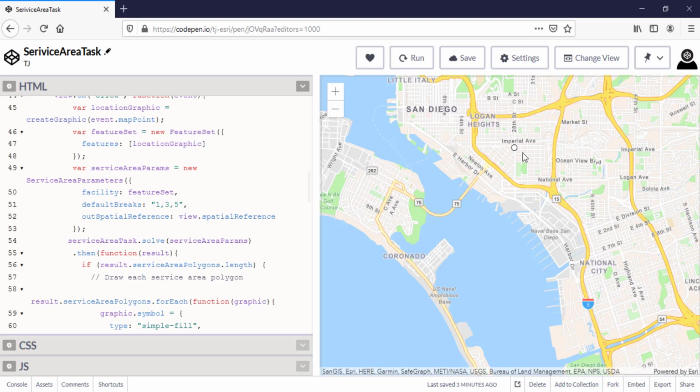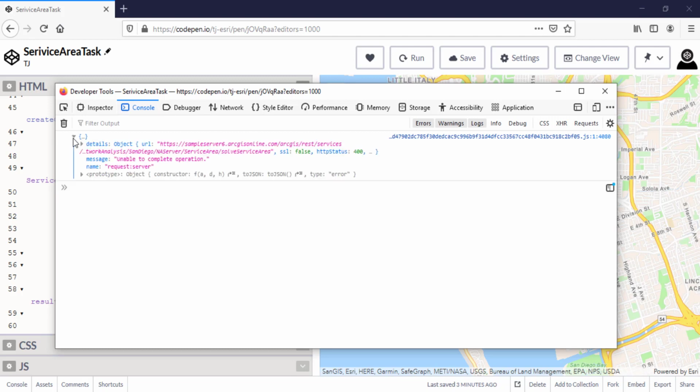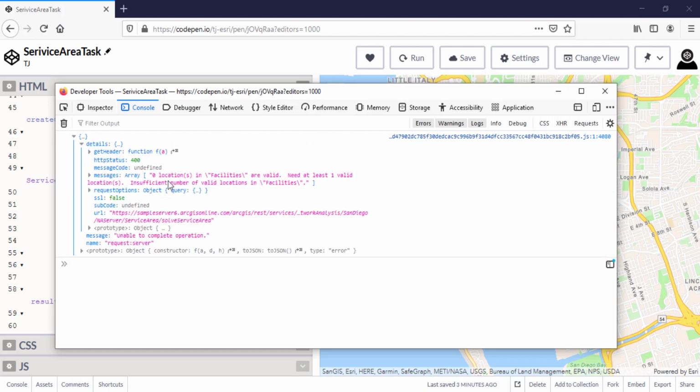We can see that a graphic was created, but there is no service area. Let's take a look at the developer tools to see what's going on. In the console, we can see a message, unable to complete operations. We can expand this to take a look at the details. Zero locations in facilities are valid. Need at least one valid location. Insufficient number of valid locations in facilities.